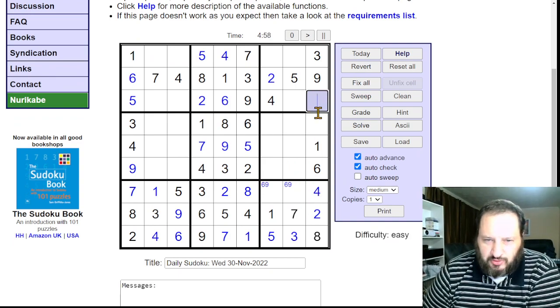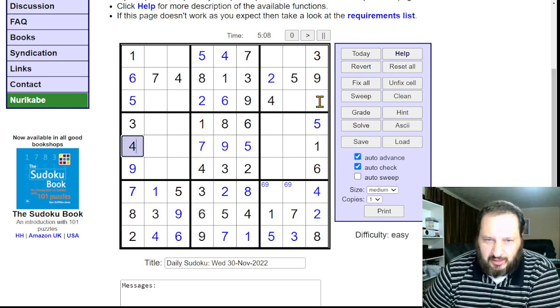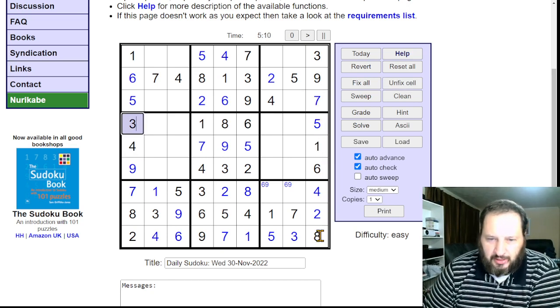Now we've only got 2 numbers missing here. 1, 2, 3, 4. We need a 5. Well, we can't have a 5 in this cube, so this one has to be our 5. 6, and then we're missing our 7. 7, 8, 9.